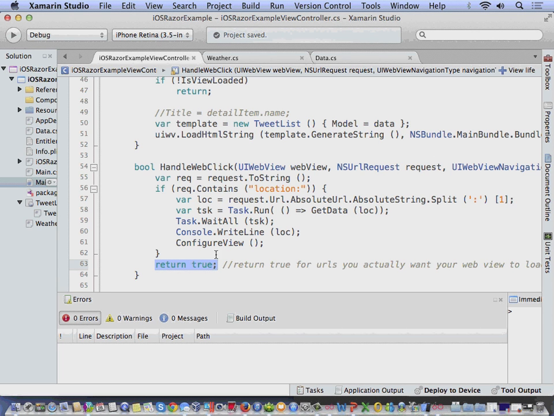So that shows, one, how do I load my Razor template into my view? How do I communicate back? How do I pass in my data?